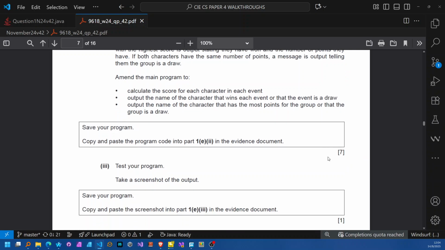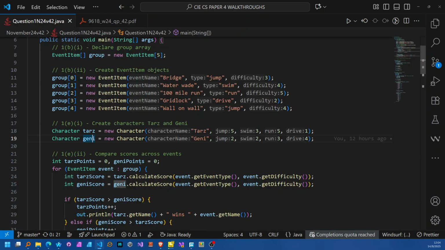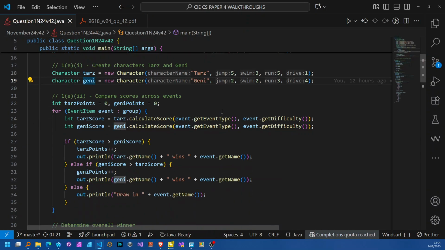And I would suggest that you do a little bit of forward planning for this one because it's worth 7 marks. So let's look at the implementation going on right here. I'm using an enhanced for loop. Initially, I'm going to set Taz's points to 0 and Jenny's points to 0. Then starting our enhanced for loop here, we are going to iterate over event item objects, and we are going to be taking the group array right there.